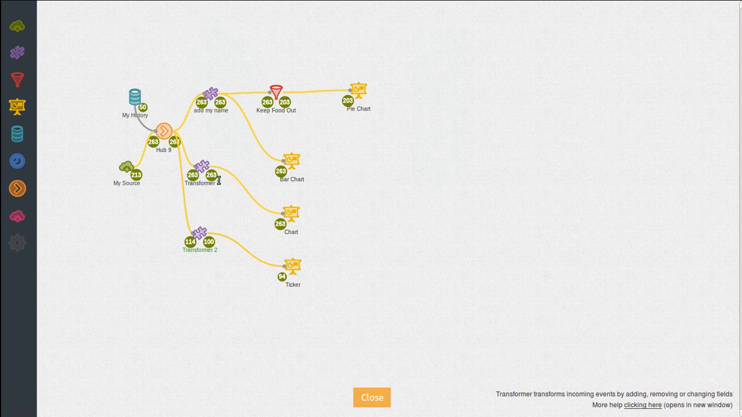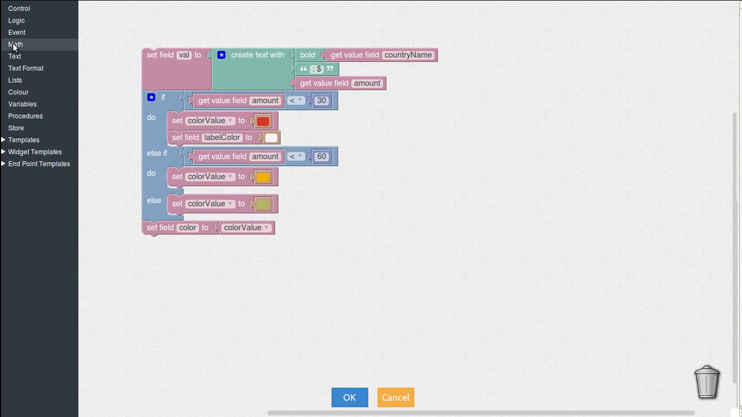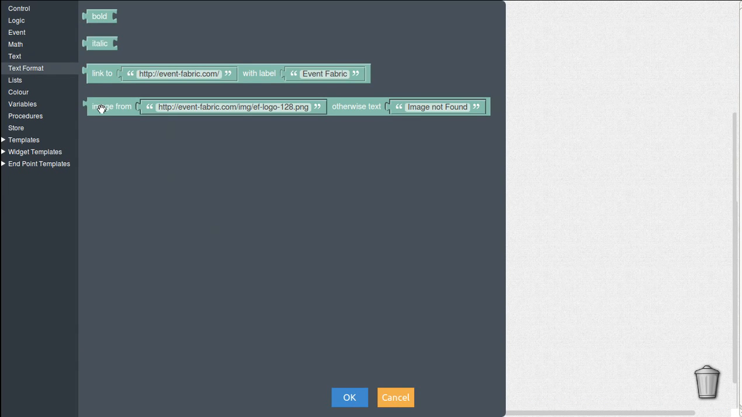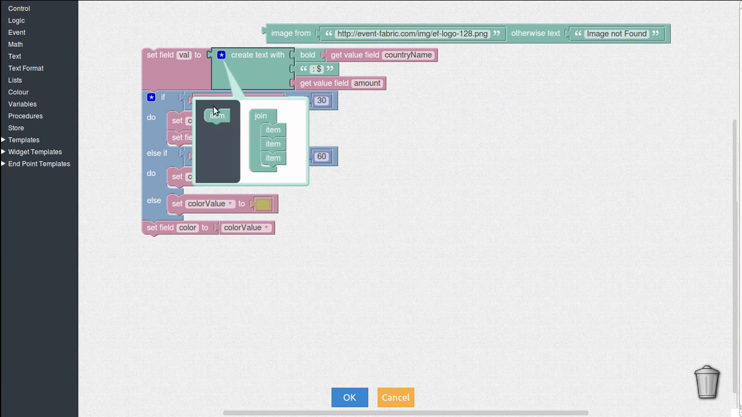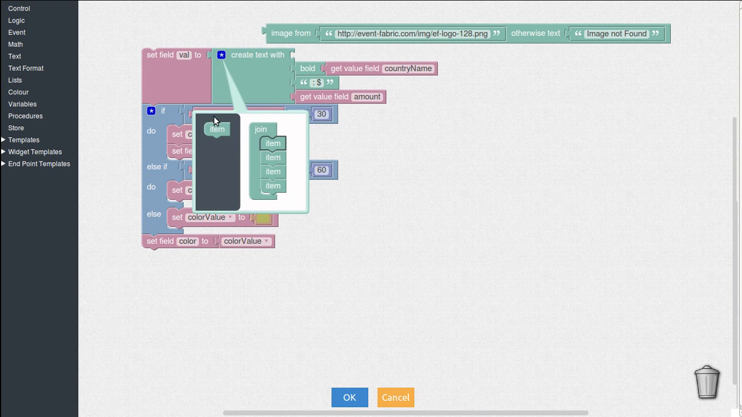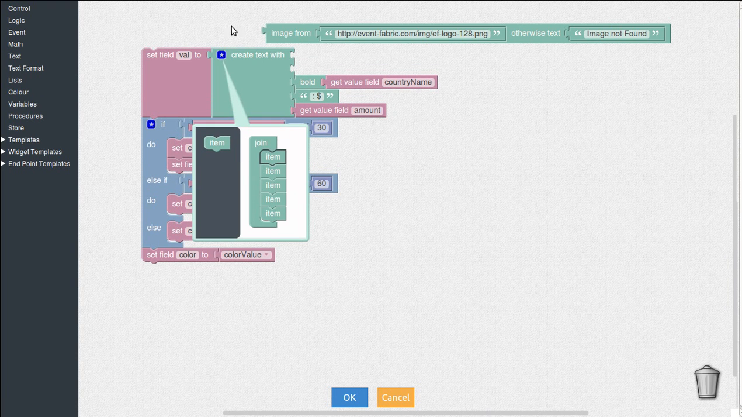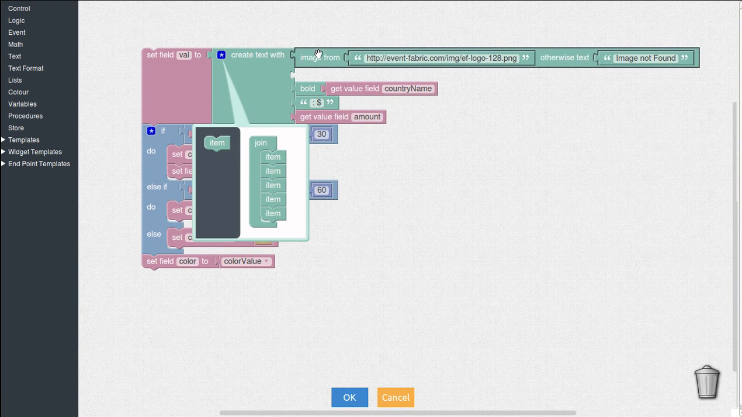Let's say we also want the flag. So we go to text format and we see we have image from here. We will add 2 new items to the string concatenation. We'll put the image here and let's copy the text. I just do Ctrl+C, Ctrl+V. You can do it by right clicking and copy and paste.